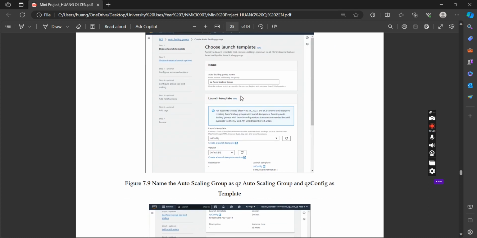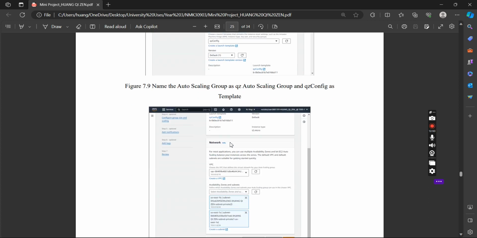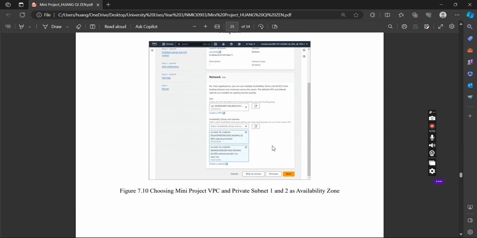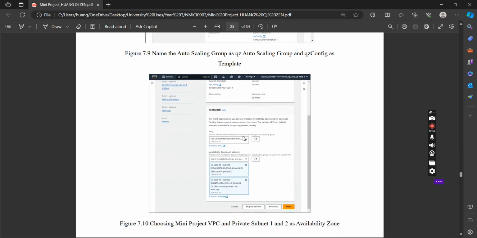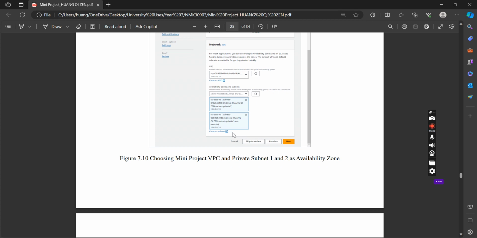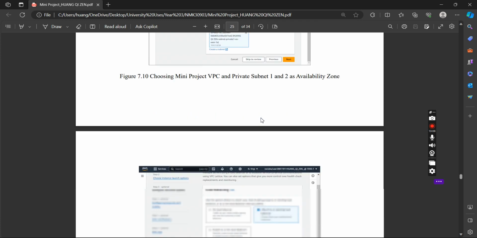So for step 1, I would like to name the auto scaling group QZ auto scaling group, and for the launch template, I will be using the one I created in the previous step. The next step is the network. I would like to again choose the VPC that I created in the previous step, and for the availability zone and subnet, I will be choosing private one and private two.